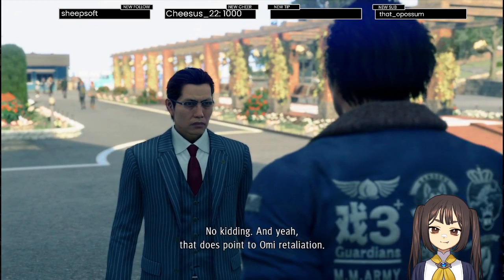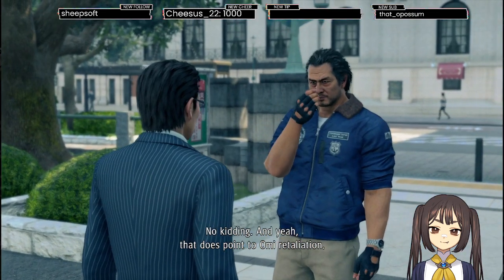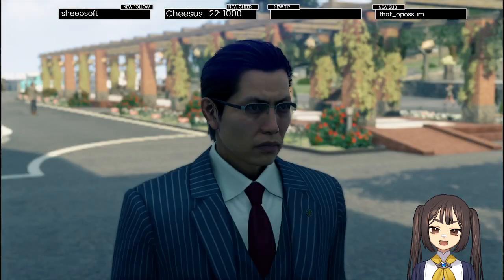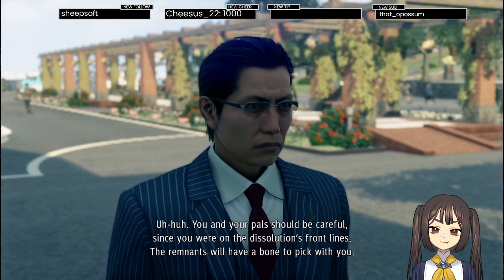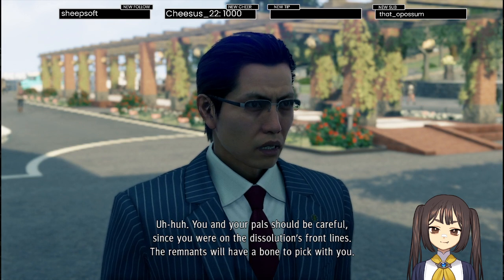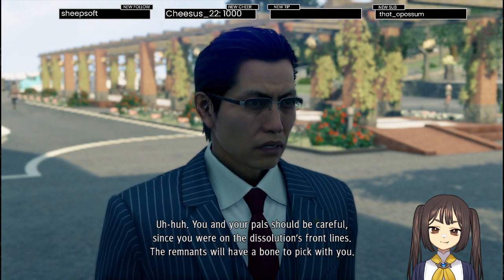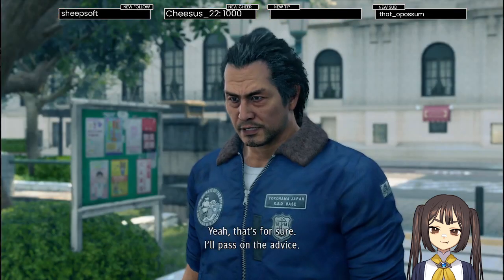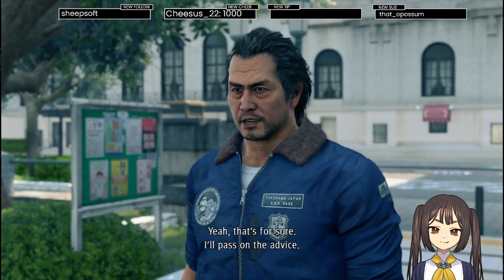No kidding. And yeah, that does point to Omi retaliation. What the fuck is going on right now? You and your pals should be careful. Since you were on the Dissolution's front lines, the Remnants will have a bone to pick with you. Yeah, that's for sure. I'll pass on the advice.